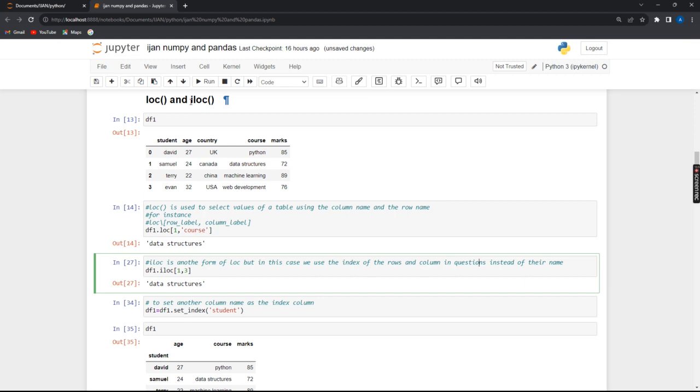So the i in front is going to be index, Abby? So we are using the index number, not the name of the header. If it was loc, you use the name. I use course because course is what I have here for loc. So for iloc, I won't be using the name of the header. It is the position of that header. And the position is the third position because you start from position 0. Do you understand?